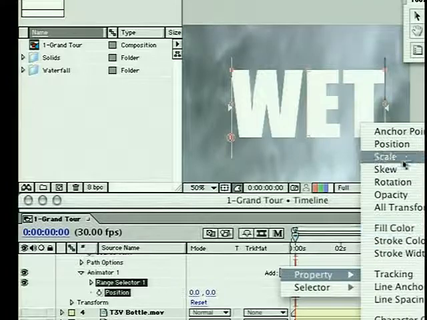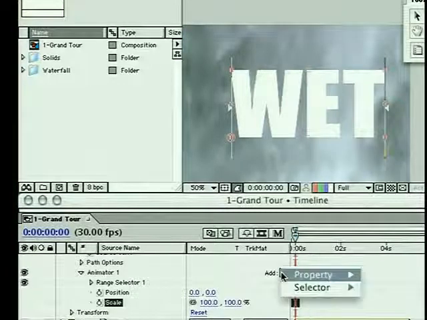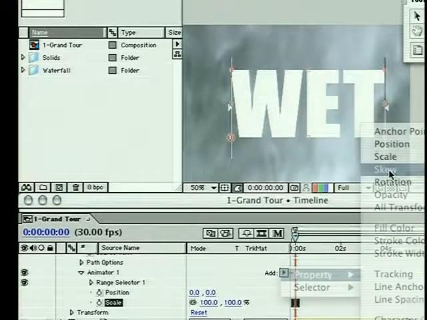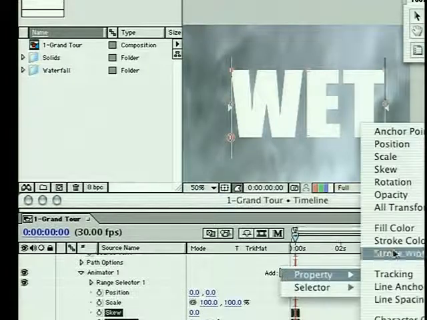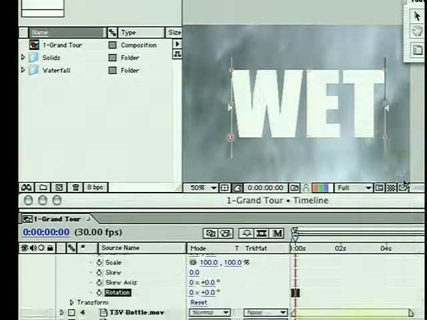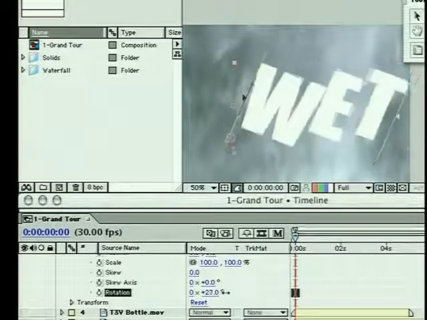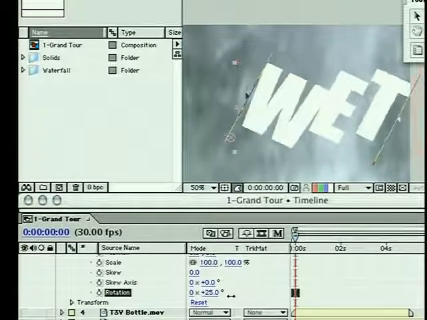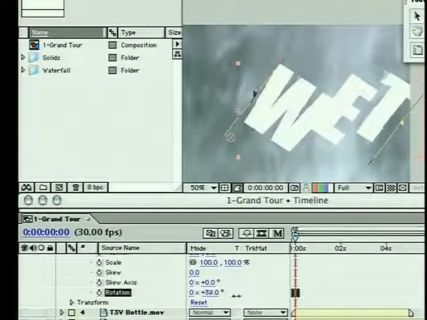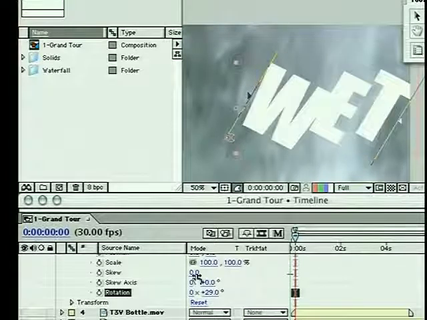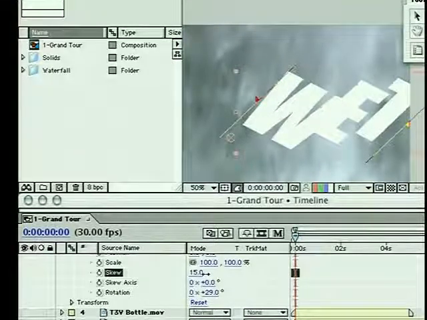I'm also going to add a scale property. I'm also going to add a skew property. I'll also add a rotation property, and I'll be adjusting all of these things to create an interesting animation. I'm just going to adjust these one at a time. First, I'll adjust the rotation of the letters. Note that they don't rotate as a word by default. They rotate by individual letters. I'm also going to skew them a little bit to give them a little bit of an angle.